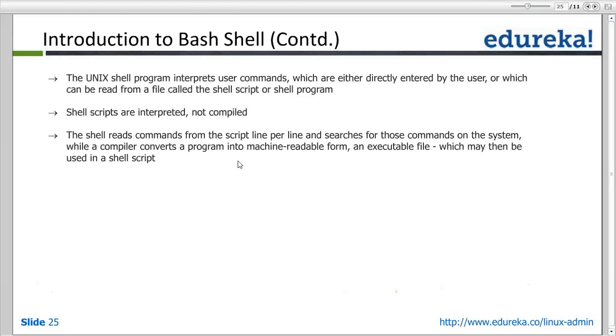Okay, so the shell program interprets user commands which are either directly entered by the user or they can be read from a script. They are not compiled. So I hope you might have performed some C or Java kind of code executions where it will go through the compilation process first, and then using javac you execute the compiled part. So that doesn't happen here. Basically, whatever set of instructions you give inside a script, they'll be simply executed on the command prompt.